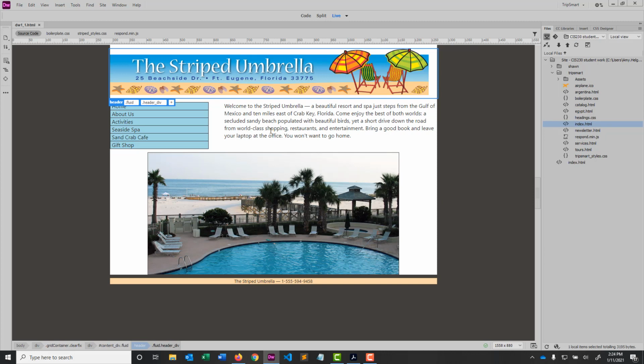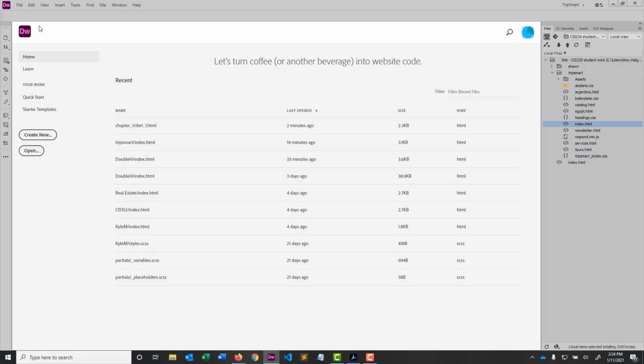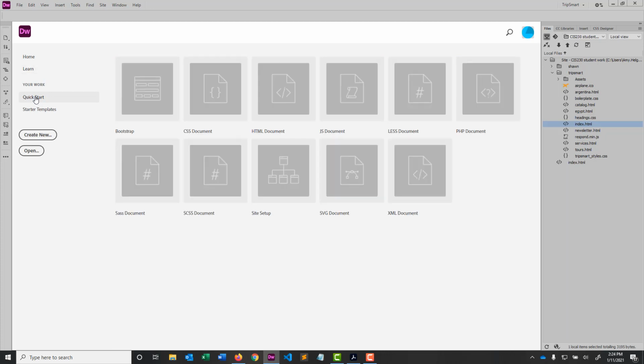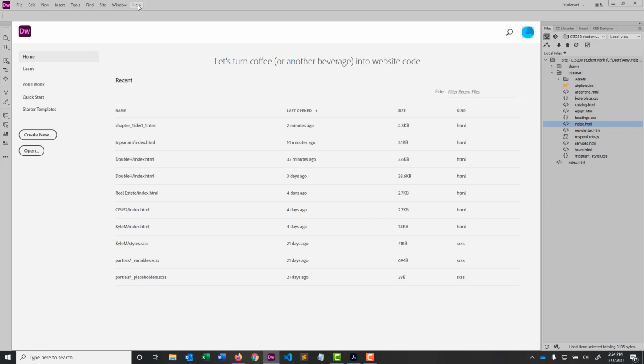Okay, using Dreamweaver Help, close any files to display the welcome screen. So I'm going to close this, and then it says on the welcome screen, select Help. I think this screen has been updated. So there's Learn, there's Quick Start, there's Starter Templates. I'm just going to go through Help here on the menu.